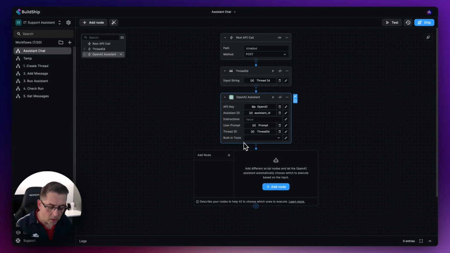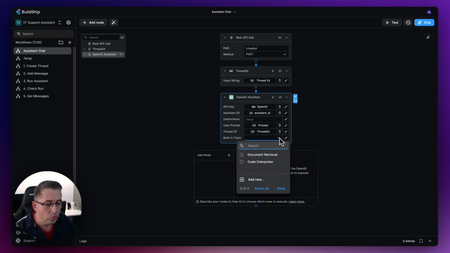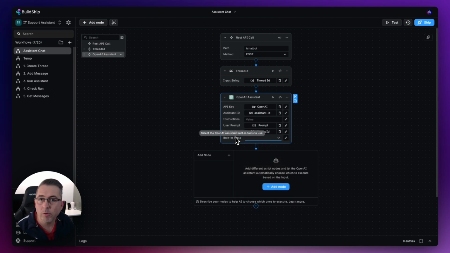Now, of course, if you are researching this particular node inside the BuildShip website, I highly encourage you to read their documentation, because it demonstrates lots of different examples of where you can use the OpenAI Assistant. So for example, you can be uploading more documents and all that kind of stuff to your OpenAI Assistant, and of course it could then use that information. So I recommend that you look at all the different options that you've got here for extending the power of the OpenAI Assistant.